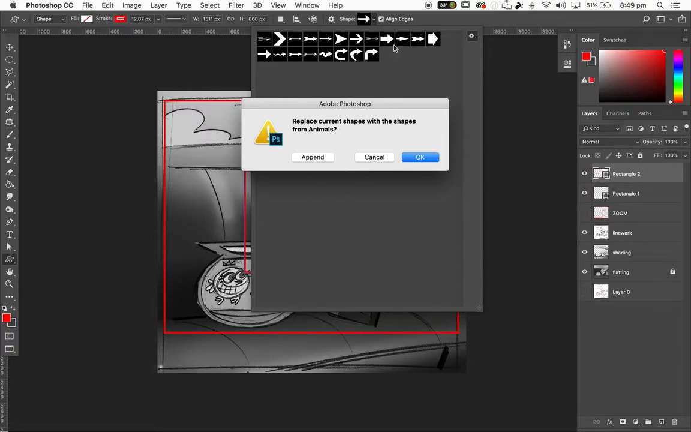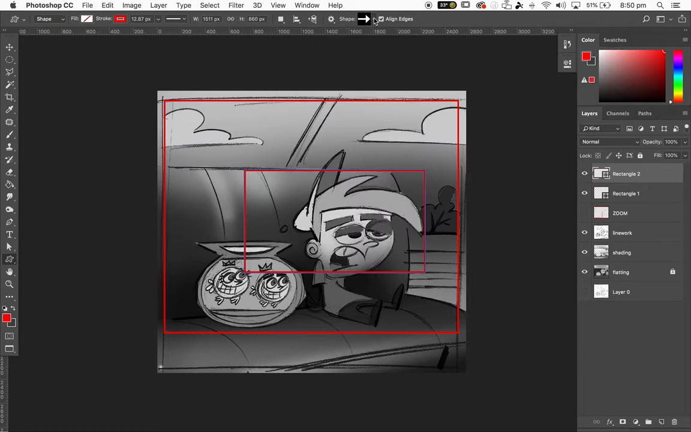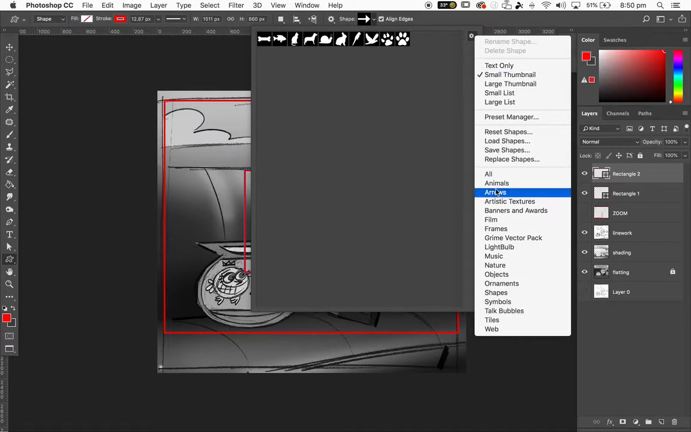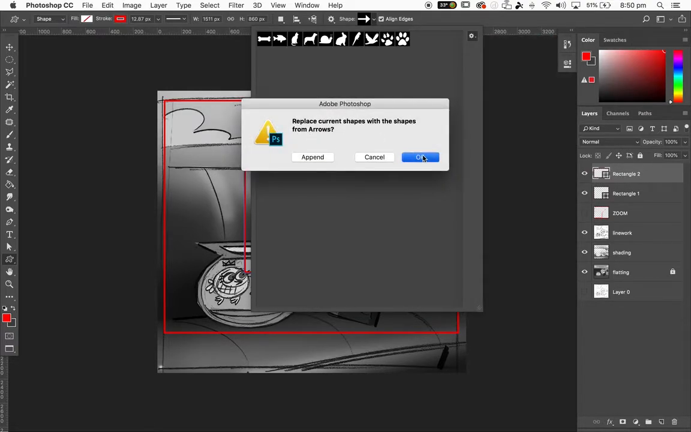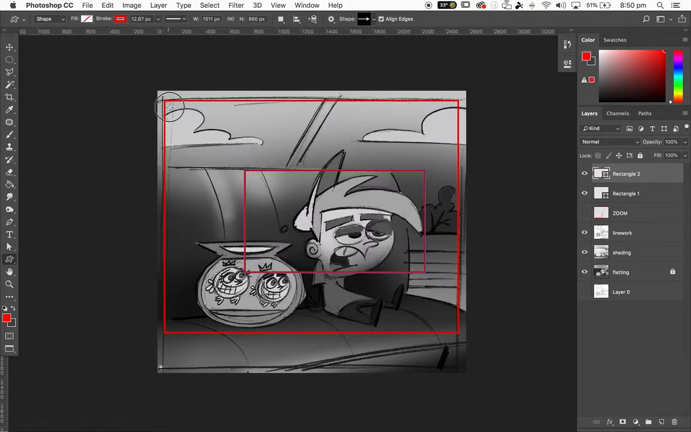If I go replace, it's going to get rid of those, or append is going to add them on, so I go replace. And we've got dogs and cats and all sorts of weird stuff, but I really want the arrows, so I'm going to jump in, hit the cog, and go to arrows, and I'm going to hit OK again. And here we have a selection of arrows that we might be able to use for this, and there it is. Let's click out of there, and I'm going to simply draw an arrow for that, like so.